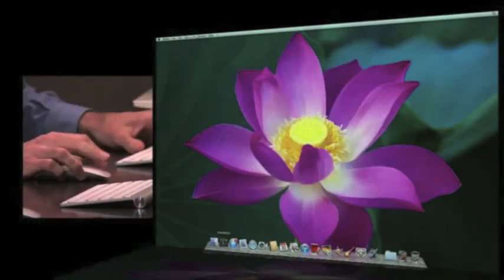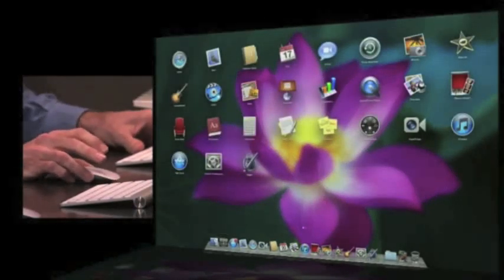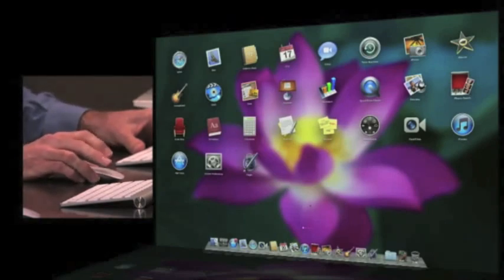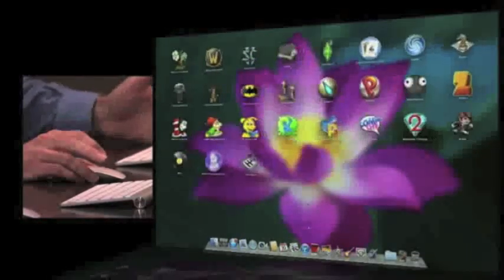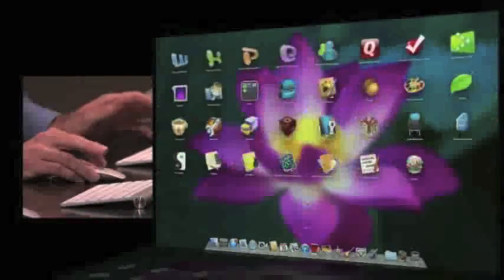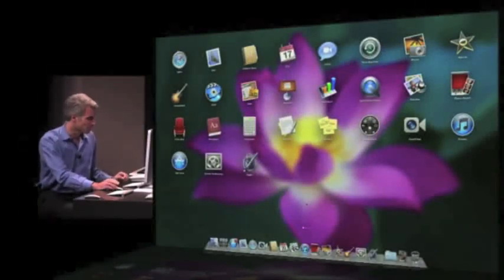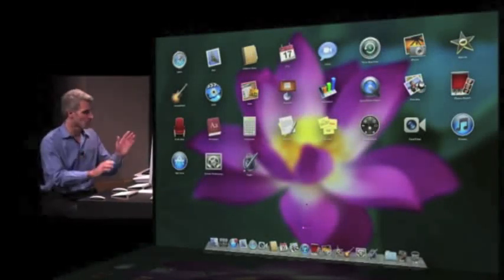I can also organize really conveniently here in Launchpad. You see we have iPad-style pages. So with a multi-touch gesture on my mouse or trackpad, I can just flick my way to other applications, for instance, my productivity apps, my games, so forth. Really, really easy.